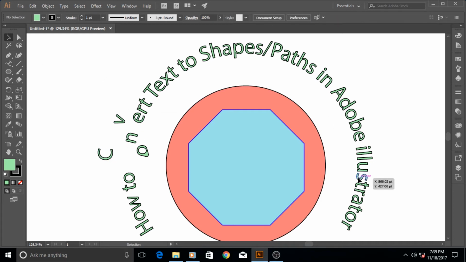So this is how you do this. I hope you have your own reasons for converting text to paths, but this is the way to do it. And I hope you enjoy this tutorial.